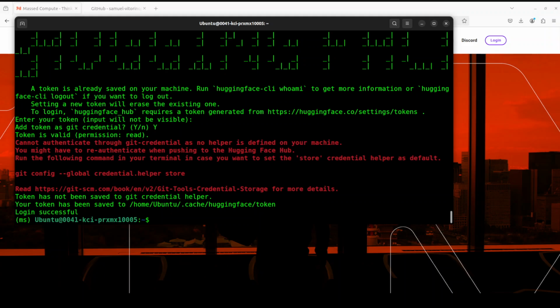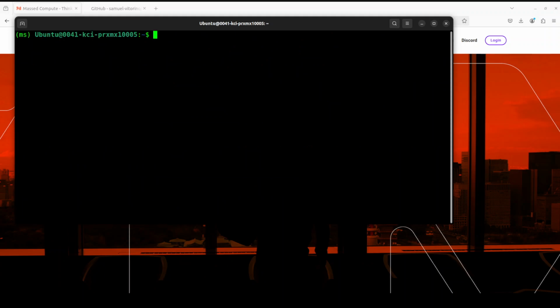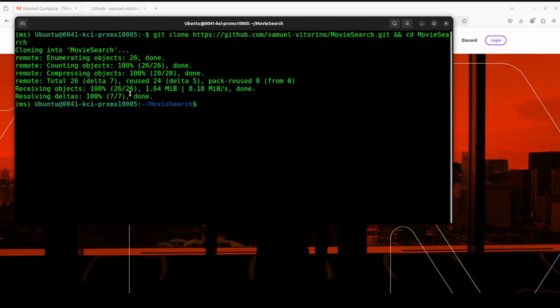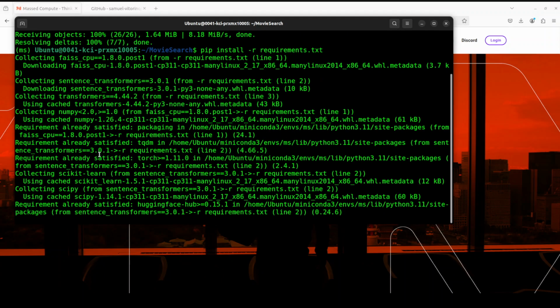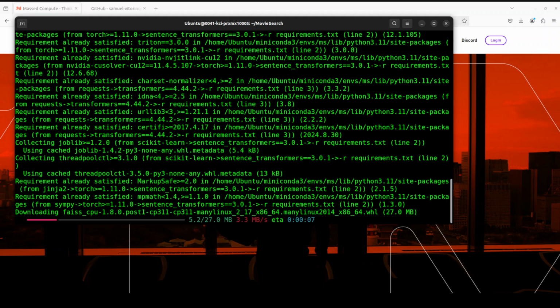And the login is successful. Let me clear the screen. And next, let's git clone the repo. And I will drop the link in the video's description. That is done. Next, let's install all the requirements by running requirements.txt. It is going to take a bit of time, so let's wait.